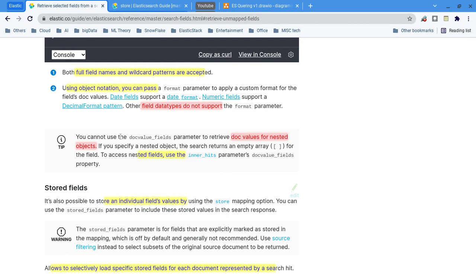But this is a limitation. Of course, all the other options also have limitations. Doc values do not support nested objects. If you try, it will only return empty. But if you want, we can still go for nested data types with inner hits along with the doc values. By default, doc values do not support nested documents, but we can go with inner hits.